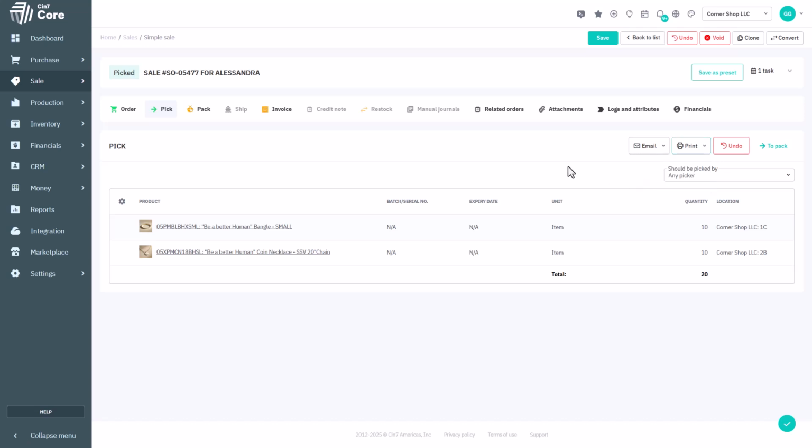Remember, when inventory is picked, the allocation is now set against specific serial or batch numbers of on-hand stock. Since the pick list is solely a set of instructions to the warehouse, no stock movements or financials are recorded in Core until the order is packed and shipped.